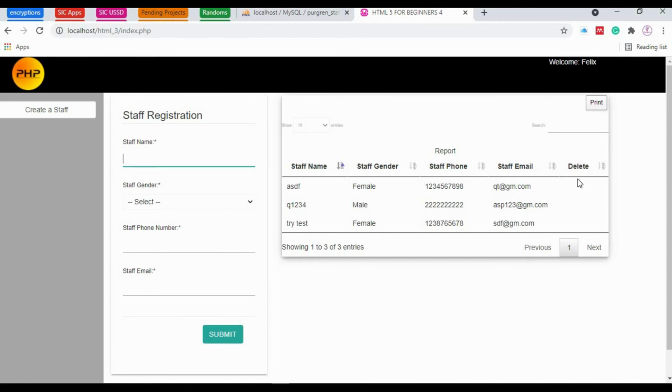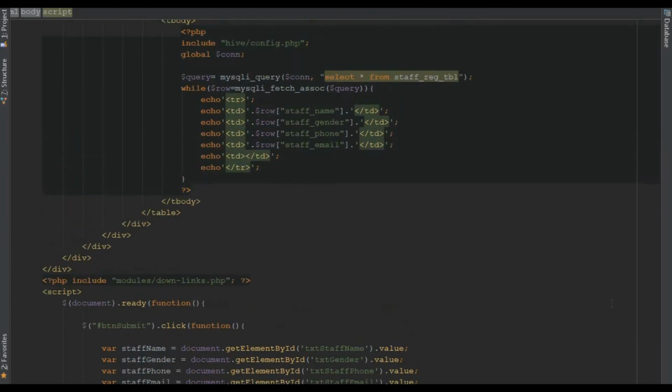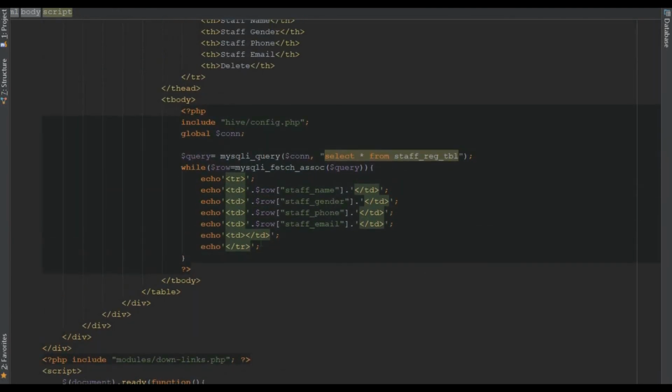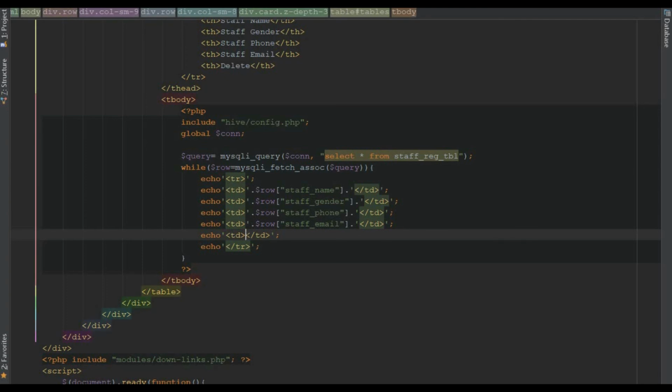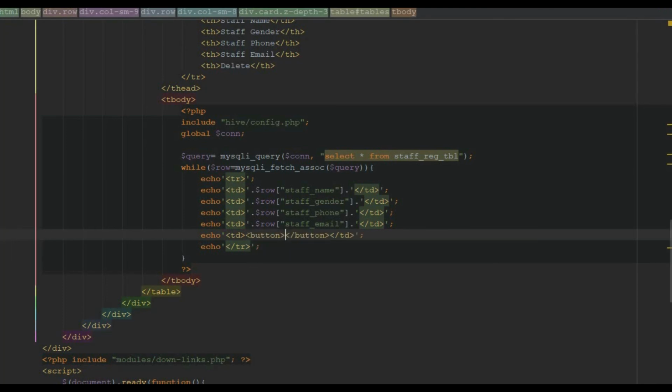So all right, now let's bring the delete here so that we can complete the whole tutorial. All right, we can end the tutorial. Okay, so for the delete button, scroll up. We introduce a button here. All right, so the button tag, then we close it. Then we set parameters for the button.